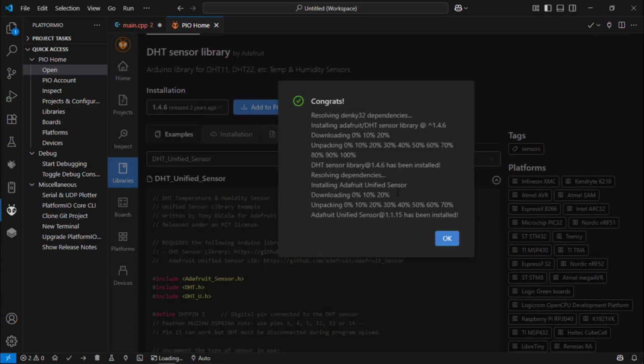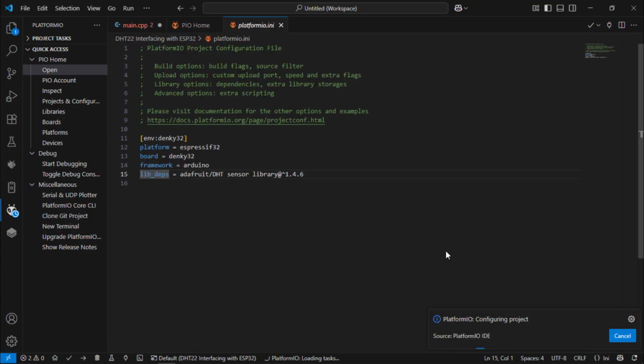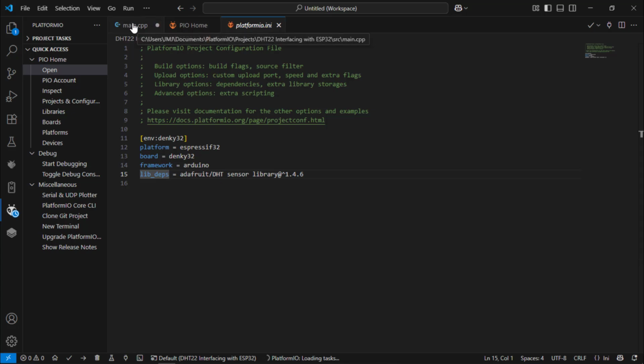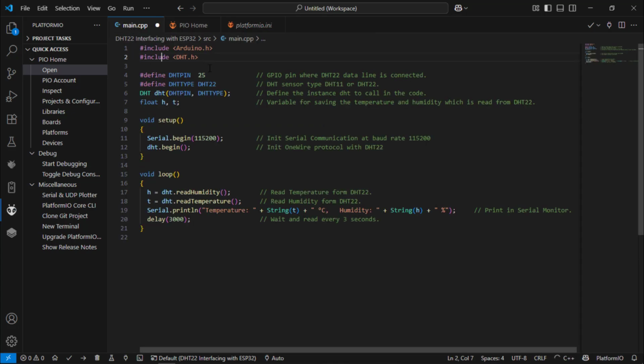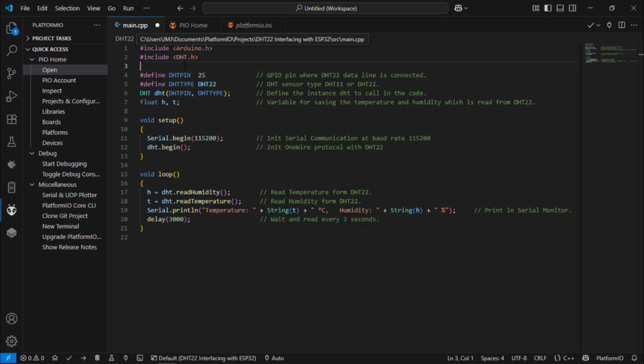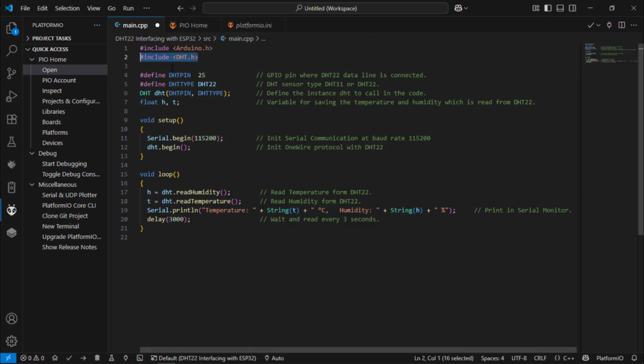Here it says the project is being added. After the process is completed, PlatformIO detects automatically and adds the library into its project directory. Then when you come back to the main.cpp file, you can see the library is added successfully and we get no errors in the library file. After that we need to compile this code. To compile this code, you just click the tick button present here.